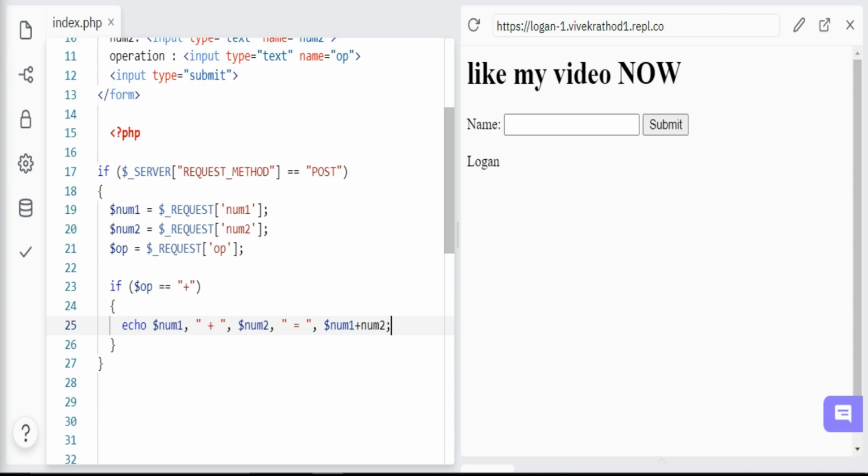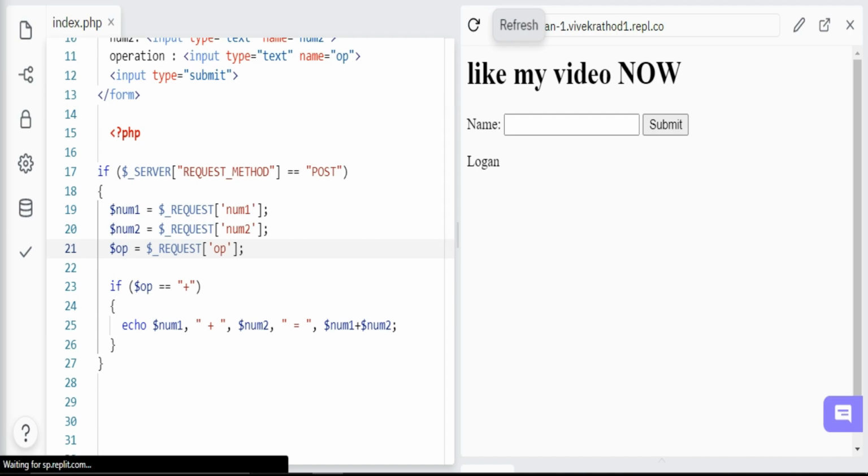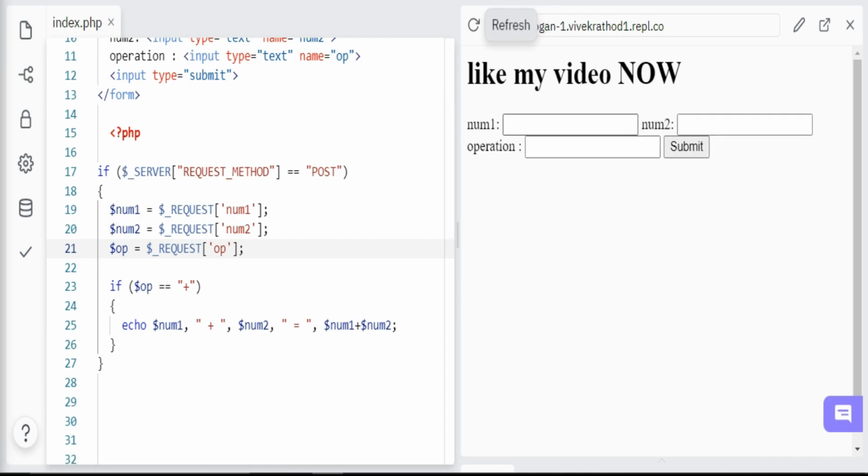In here I forgot to add the dollar and number 2. Okay, so let's try. Let's reload this. So obviously I'm gonna add two numbers in here. Let's try 10 and 21. In here I'm gonna add the plus. If I click on the submit, as you can see we got 10 plus 21 equal to 31. It's perfectly working. Now let's try to add another operation, else if.